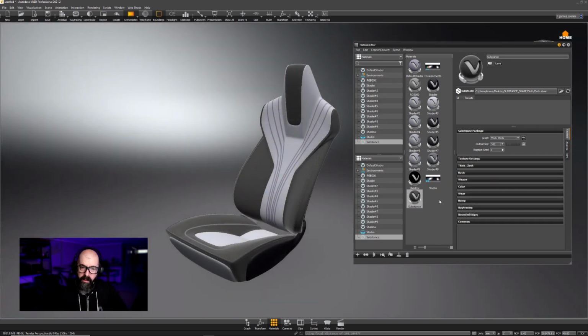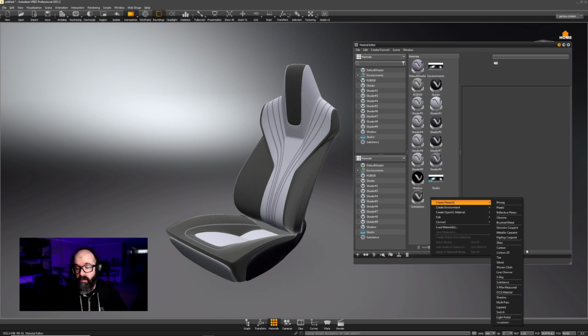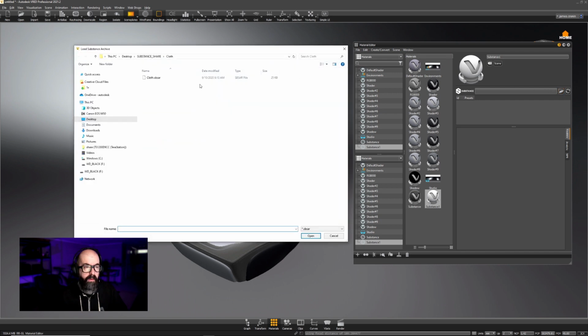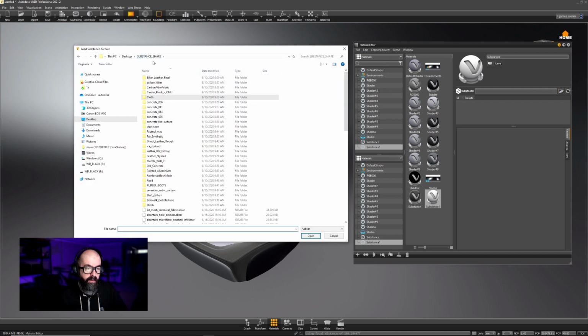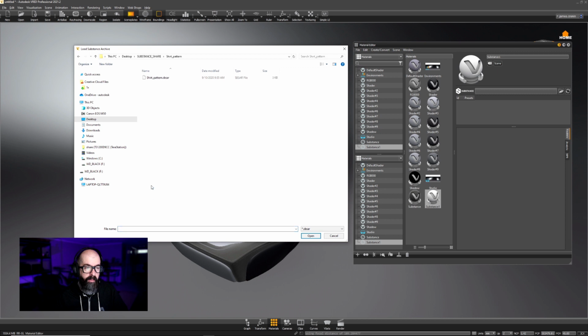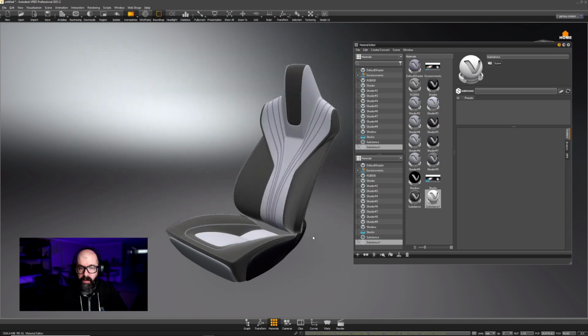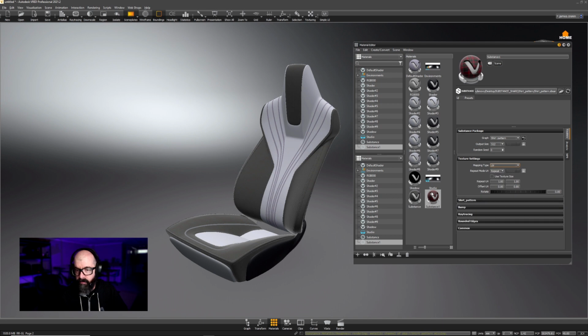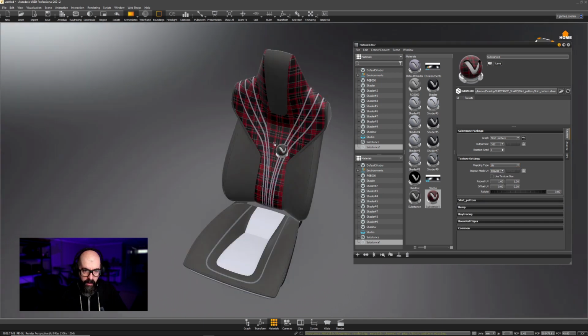Now let's bring in the next material. So again, right click, create material, go to substance, open, navigate to your material, shirt pattern, hit open. Go to the texture setting, switch it to UV, drag and drop it onto your part. Use the letter M to pick and drop.